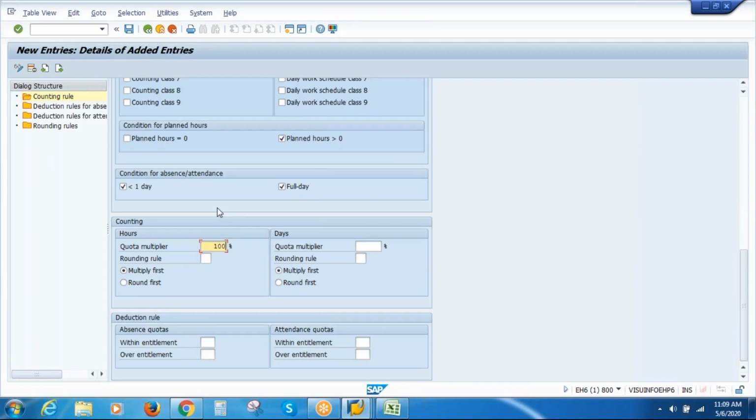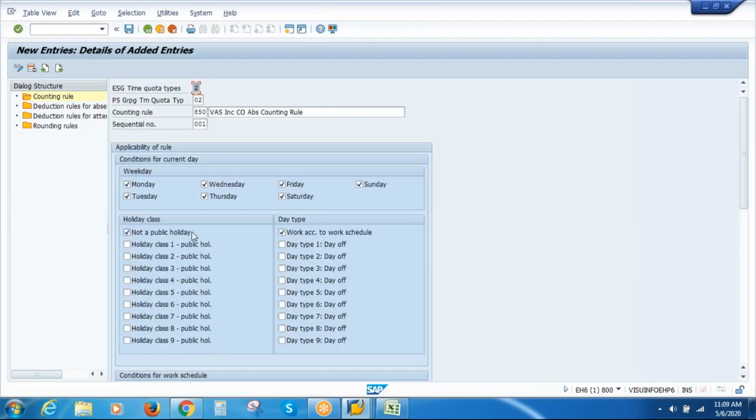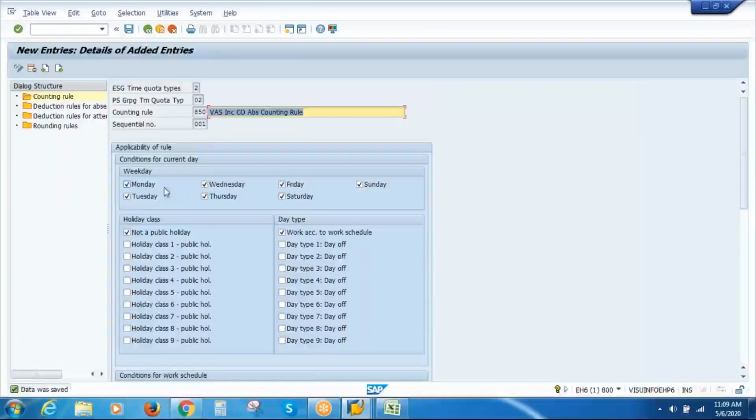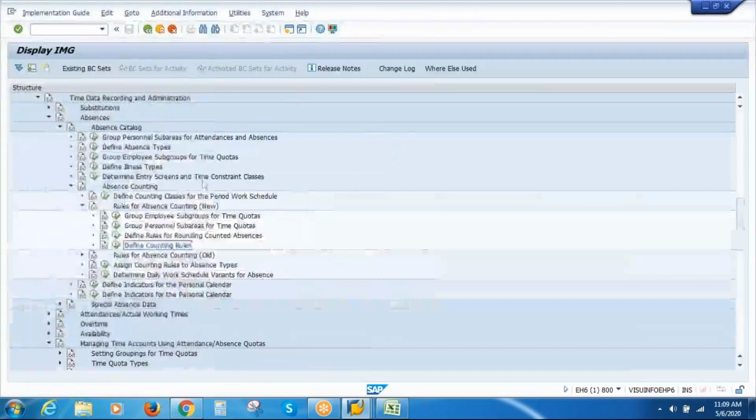That means if an employee books 1 hour of absence, only 1 hour of quota will be deducted. And deduction rule is 850. Okay, hit enter. I'm not getting into the details of this because we have already configured counting rules a couple of times. One was for regular absence, and we have also configured a counting rule for regular attendance previously. So I'm not going deep into it.